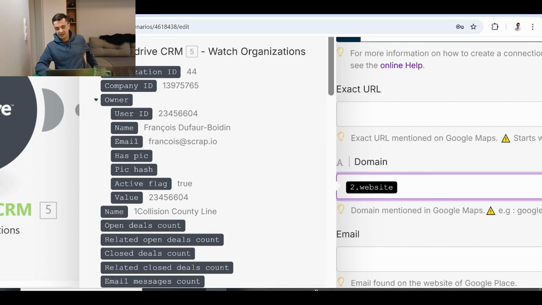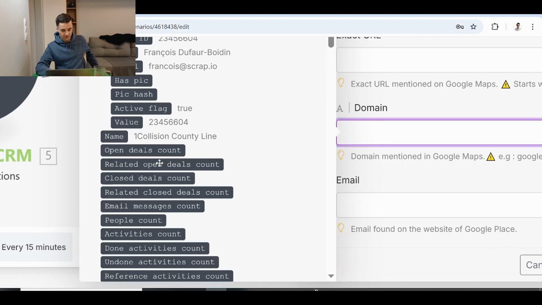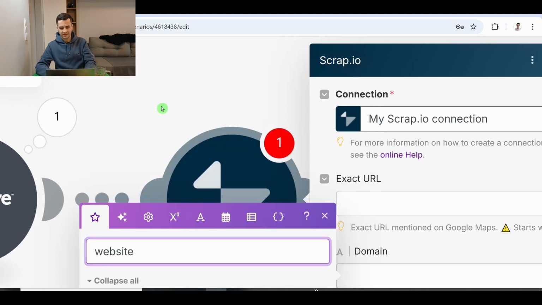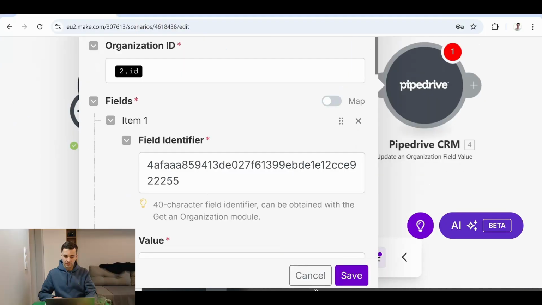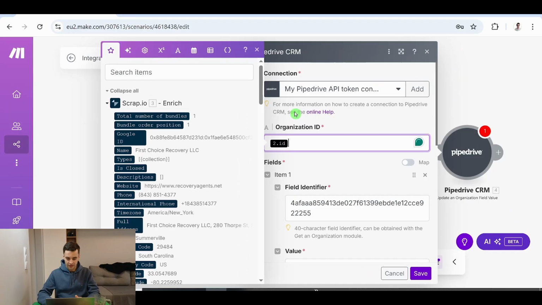See if the variable is black like this. It means there is something wrong. It means that the data hasn't been updated. Here it is, website 5. I save. We will have to do the same thing for the organization ID.